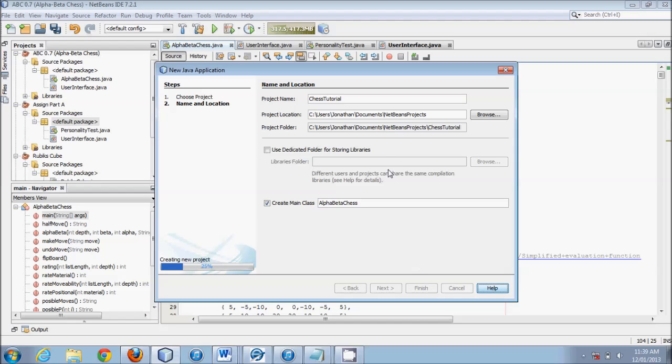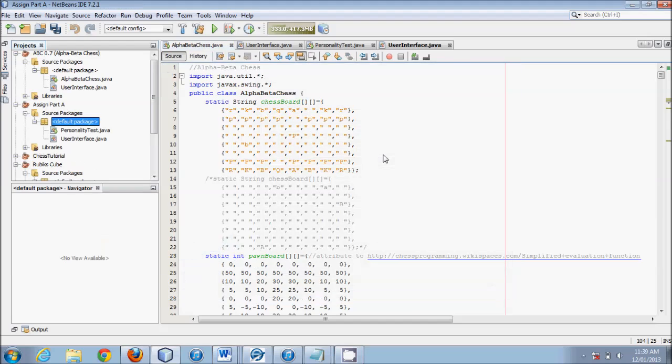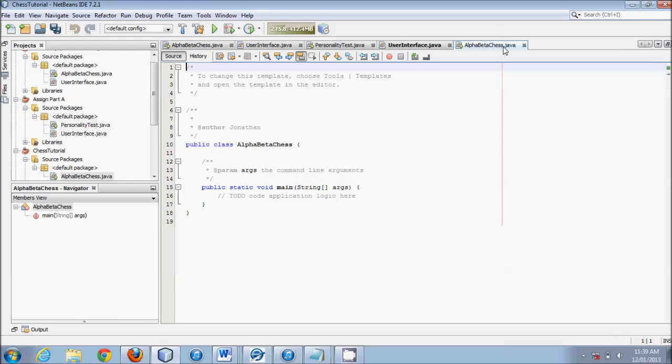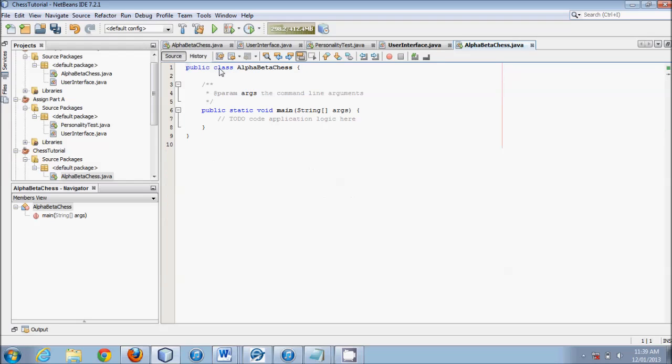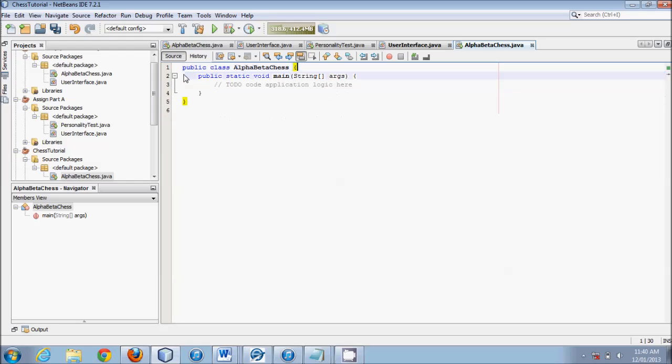So you hit finish, and it will open a new alpha-beta-chess.java. Now, we will quickly just delete all these comments. Everything grayed out is comments and blank lines. Just condense it a little bit, like that.